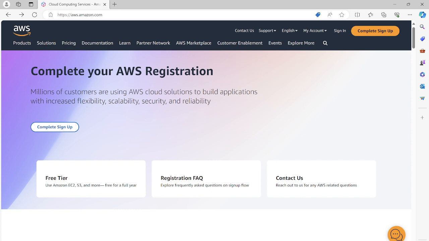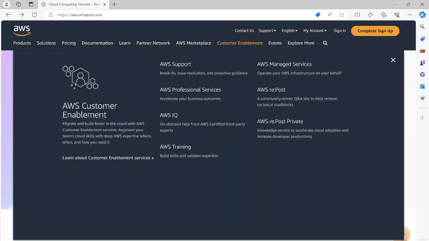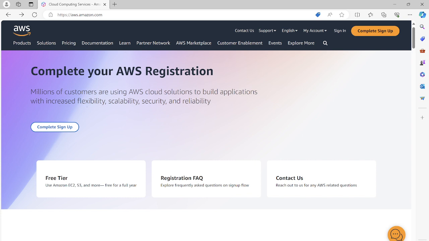For that, what we need to do is go to this URL, https aws amazon.com. Once you get into this URL, we may get into this page. Here you can see we have complete your AWS registration. You have this sign in button, and here we also have the complete sign up button.